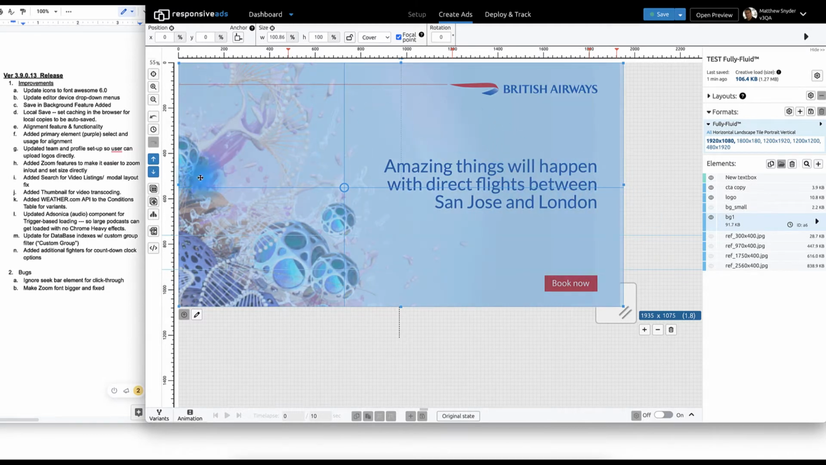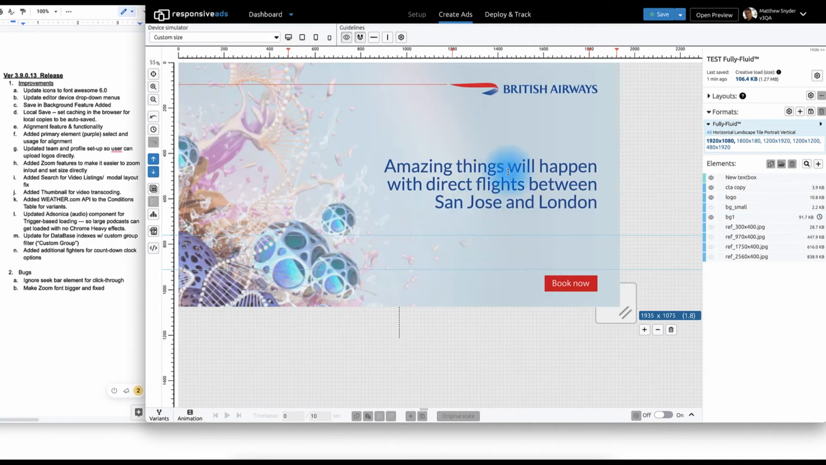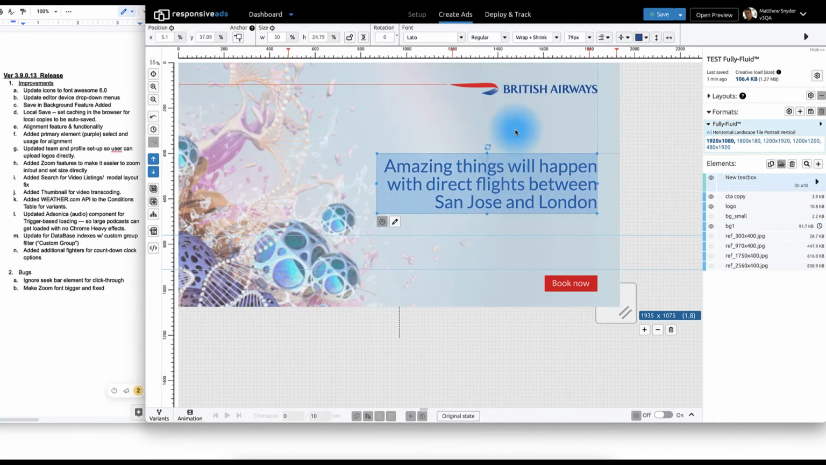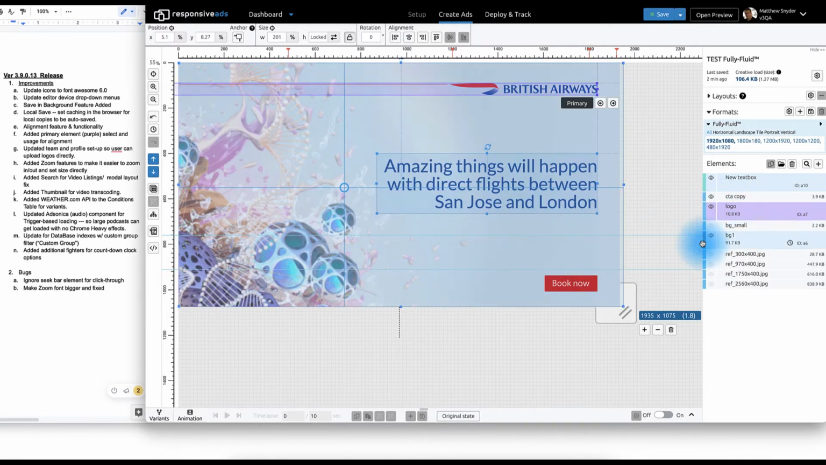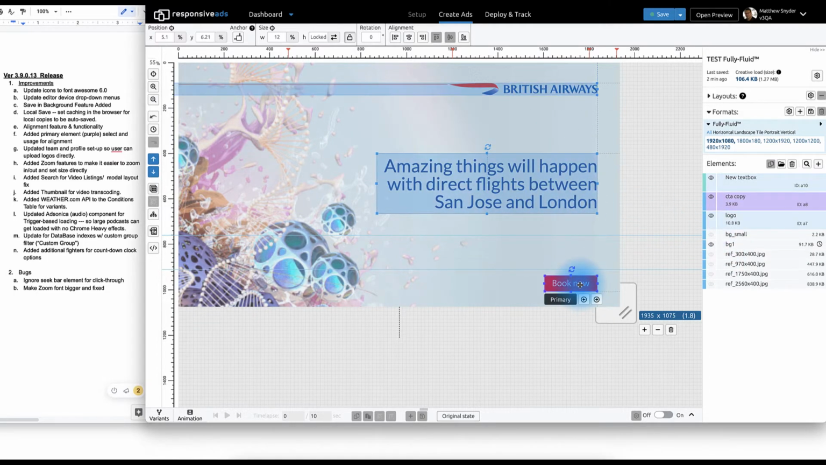And then the next thing I wanted to go through is the alignment functionality. So if I grab this element, hold shift, and then grab another element, we don't want the background element, we just wanted the logo. So there we go. So let me unshift the background. So now I have the logo and then the text, and I hold shift and I get the CTA. So as you can see, the primary is the CTA.